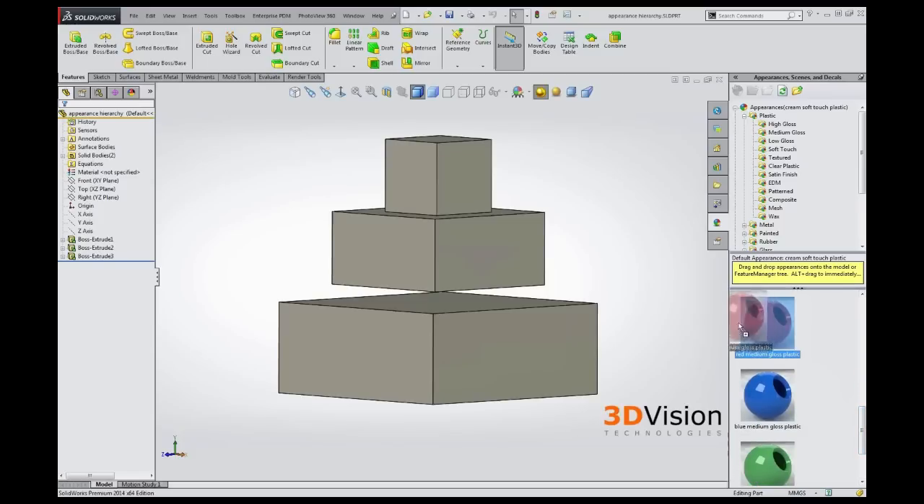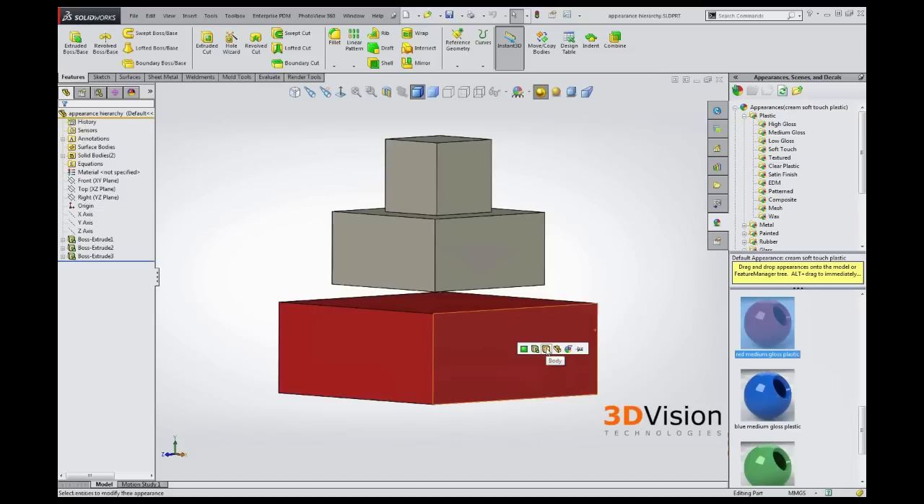So what I'm going to do is I'm just going to start by dragging and dropping this one right here. Now as soon as I do, this pop-up comes up. That is incredibly important to understand. I can apply this red appearance to the entire part file, to just that solid body. There are two solid bodies in this model since they're disconnected, to the feature, which happens to look like the same as a solid body in this particular case, or just that face.